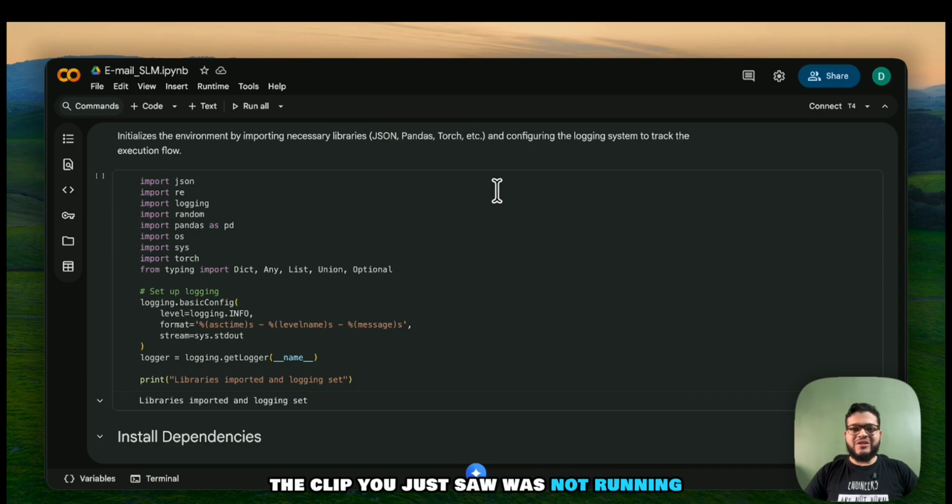The clip you just saw was not running a supermassive model on a supercomputer. That was just a small language model, specifically Google's Gemma 2 billion parameter model, that I fine-tuned to draft personalized emails as per the company's requirement.